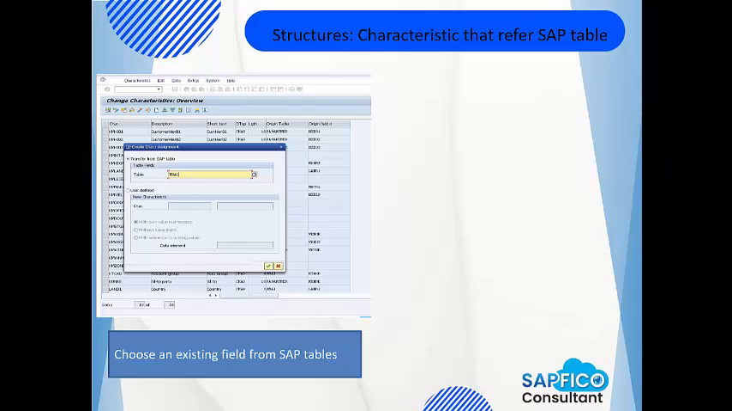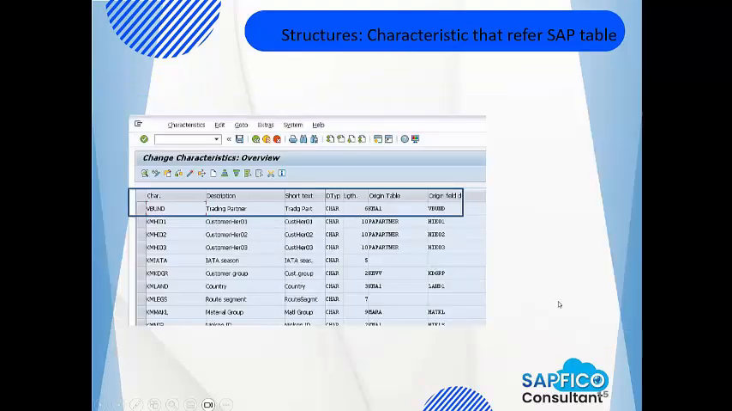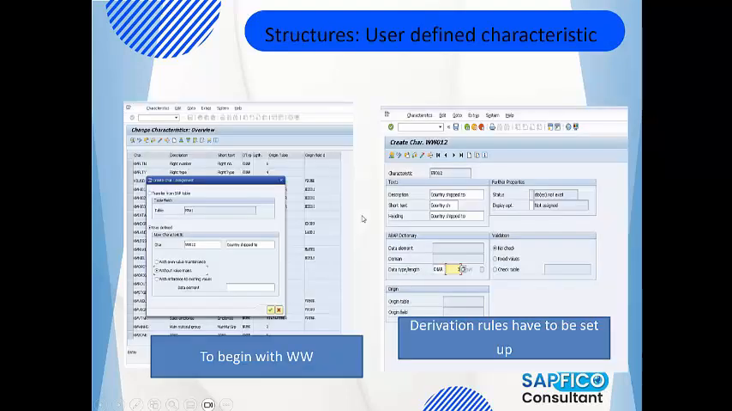So choose an existing field from the SAP table, then select the field which you want to bring in as a characteristic. So this is trading partner V1. We select that line and click OK, and this field is transferred as a characteristic. It is now available as a characteristic, and it shows origin table KNA1 V1, and the length is automatically populated.